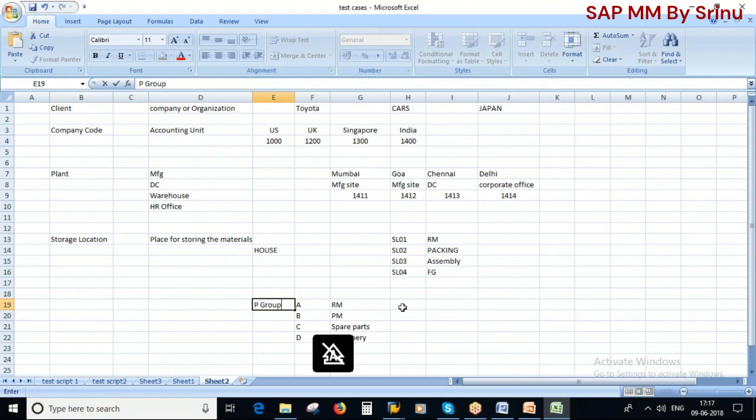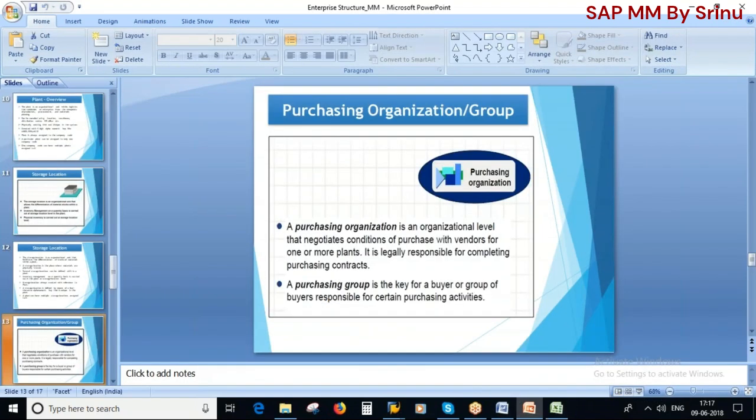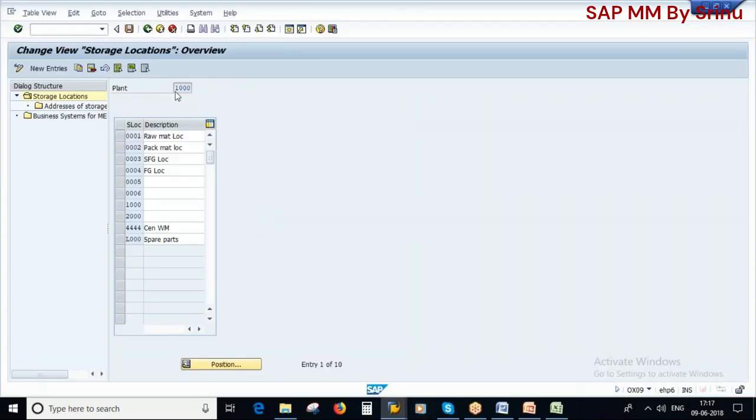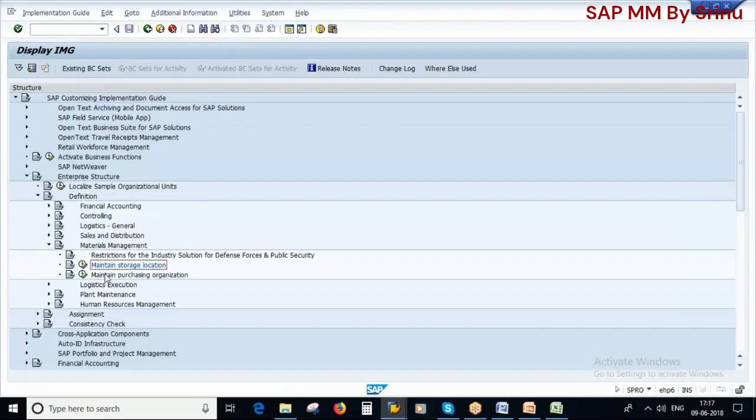So a purchasing group is nothing but a person or a group of persons responsible for certain purchasing activities. Now, where is this purchasing group defined? Let's go back, we will see that.